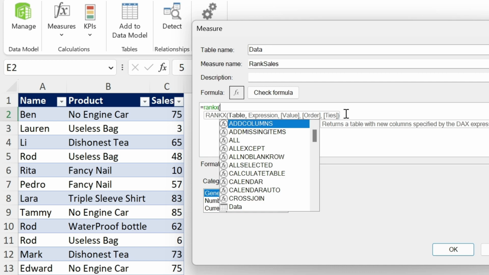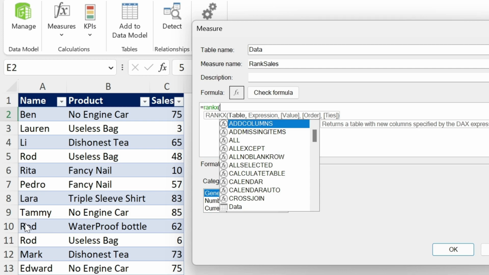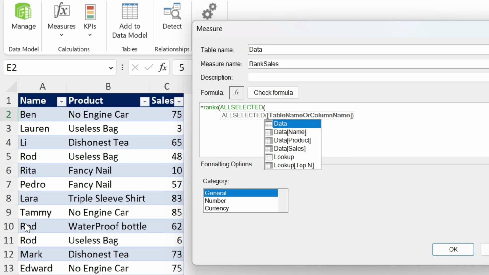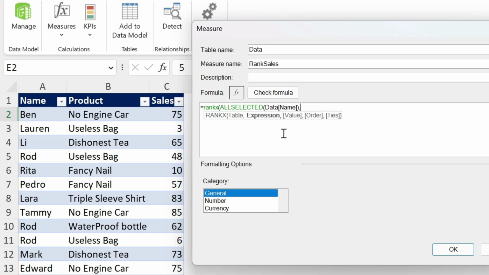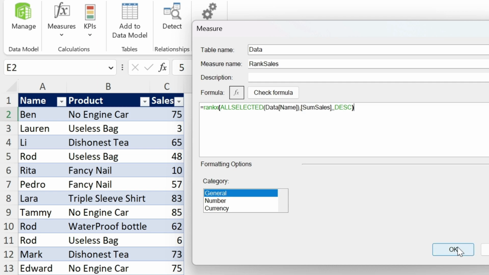The table should be by person's name, and you can see that the person's name could be repeated in this table. So how to get rid of this problem? I can use something called all selected, and here I want the name. So by doing this, I am saying I want all the selected names and they should be unique, comma, I want it by sales, so that's the expression. Remember, we just had it before in the second metric. Comma. The value, I'm not gonna do anything, but for the order, I want descending because the top person has the most sales. I'm not gonna touch the ties, close parentheses, press OK.